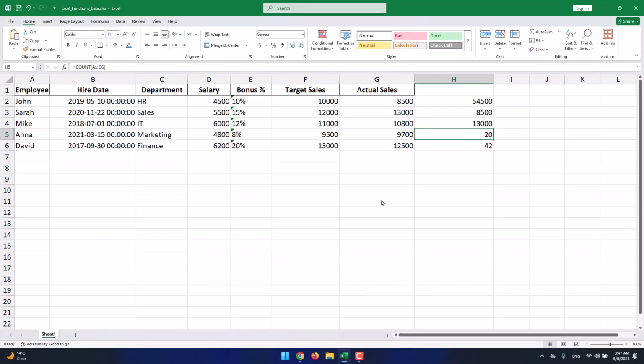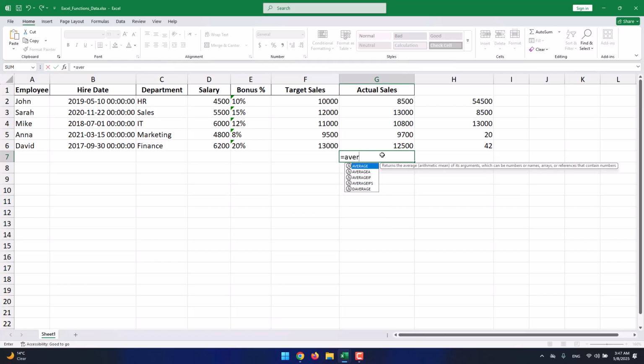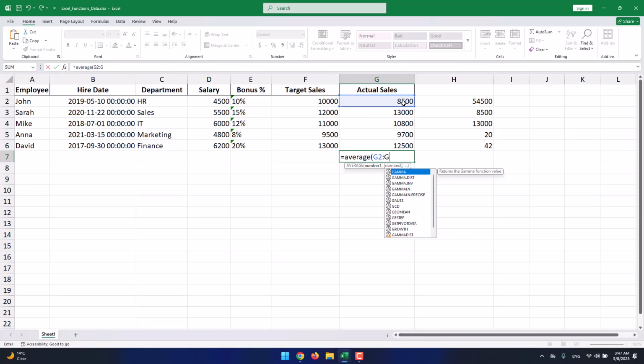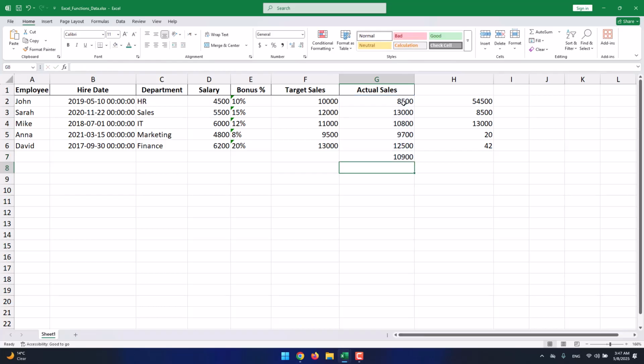The next function that we have over here inside Microsoft Excel is the AVERAGE function. How it basically works is that it takes a range of numbers and provides us with the average of those numbers. So for example, I come here and say equals AVERAGE, and inside the parentheses I say G2, so this cell, to G6. And then if I press enter, it will provide us with the average of all these numbers.